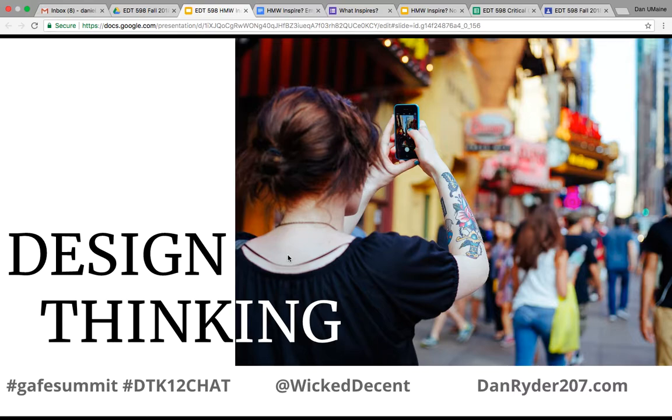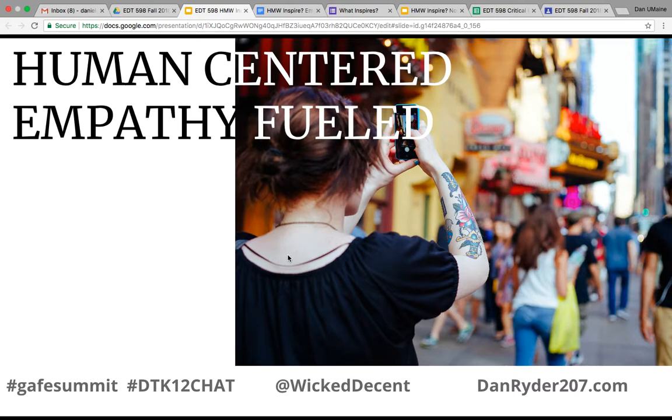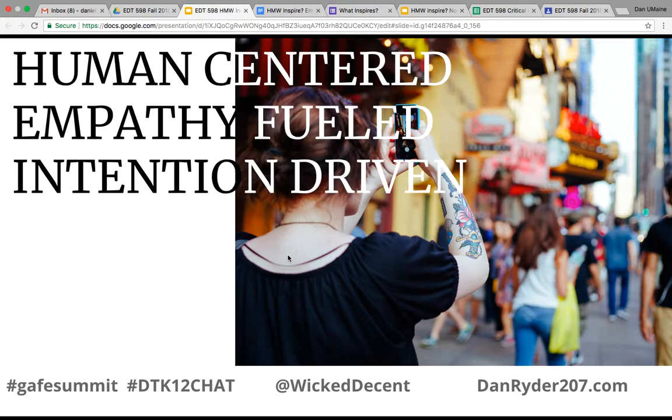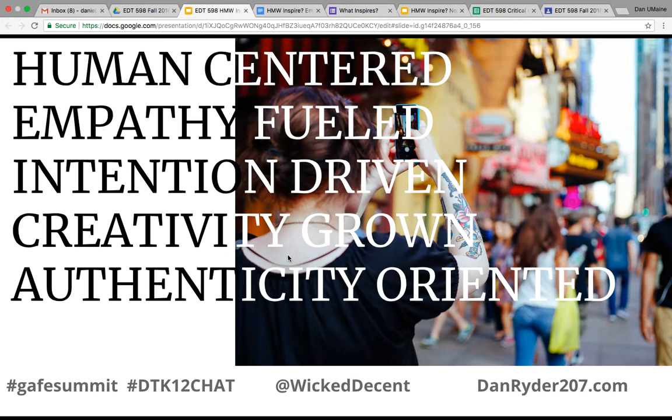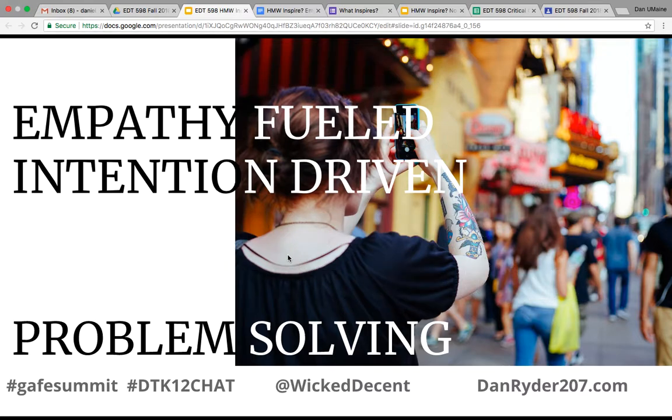Design thinking. What are we talking about when we're talking about design thinking? We're talking about human centered, empathy fueled, intention driven, creativity grown, authenticity oriented, problem solving. That's a mouthful. We're really going to be focusing in on these ideas. Empathy fueled, intention driven problem solving.